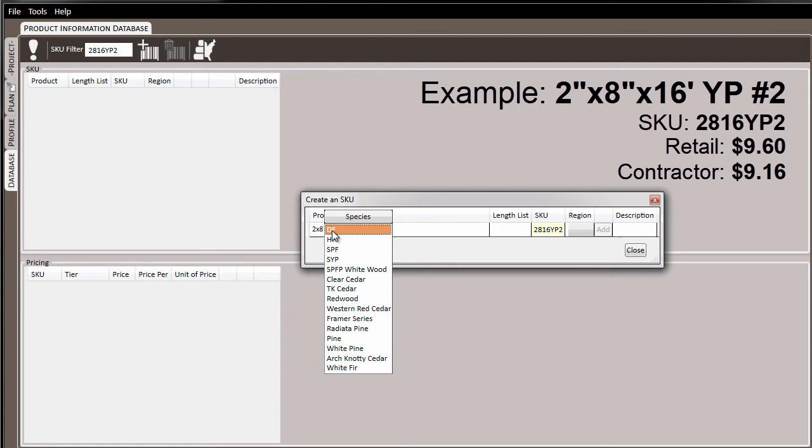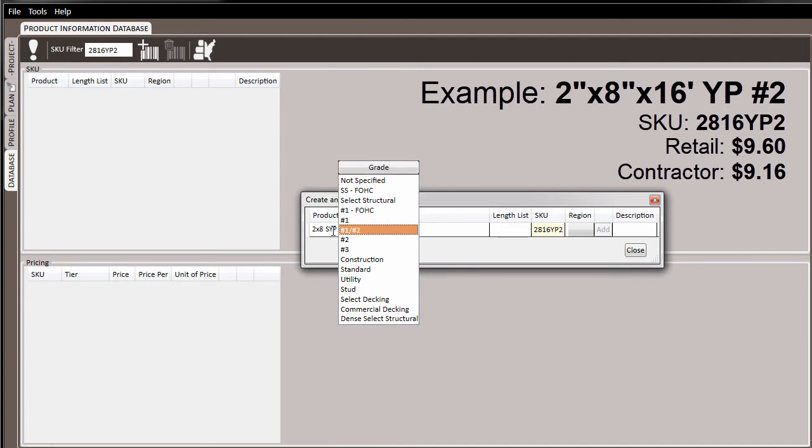In this case, PrebuiltML doesn't have a yellow pine option, so instead, when we would be working in the software for our projects, we would be calling out SYP. So since that's the product that we will be calling in the software, we're going to map this SKU to that attribute. 2 by 8 SYP, and we'll select number 2.